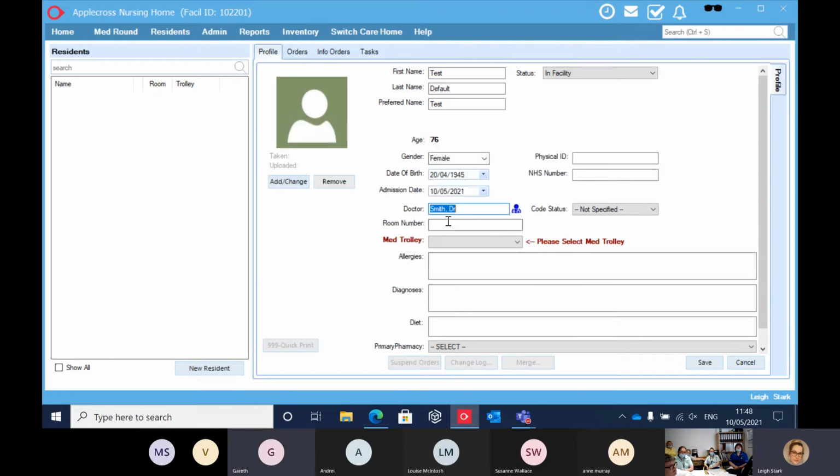Your room numbers, you would just put in the relevant room number, so if I put that in there. Then you would choose the relevant med trolley that they're going into. And then again, allergies, diagnosis and diet will be sent over from the pharmacy if they have the relevant information, but you can amend it at this point if you wanted to add them on.